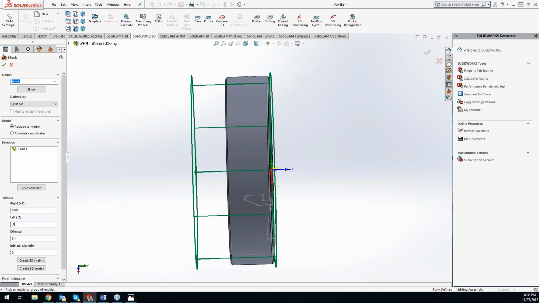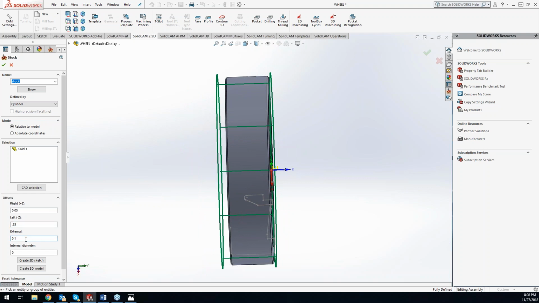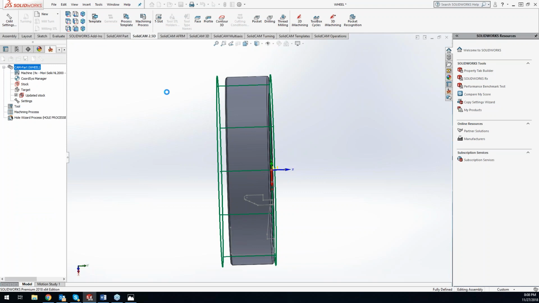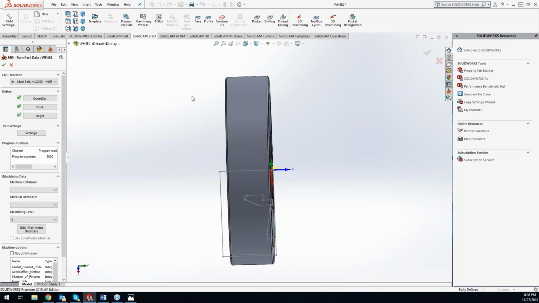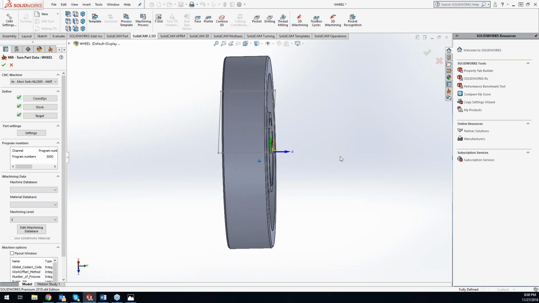Let's just do like 250 thou to hold on to. External, we'll just do 50 thou, and we won't do an internal diameter. So just building up my stock right now. And I know some of this might be repeat for you guys, but we can build out our stock using multiple different ways.